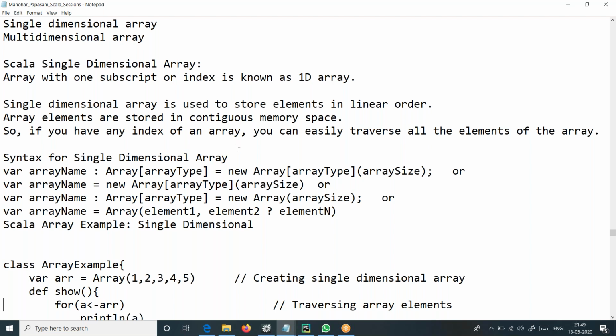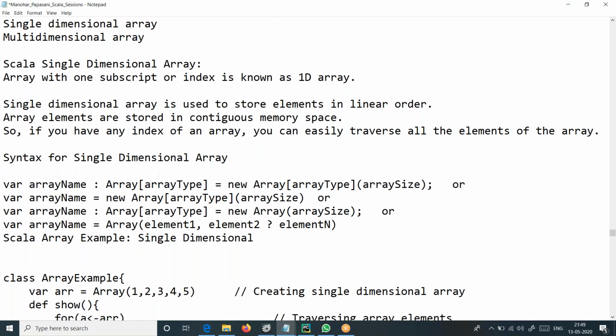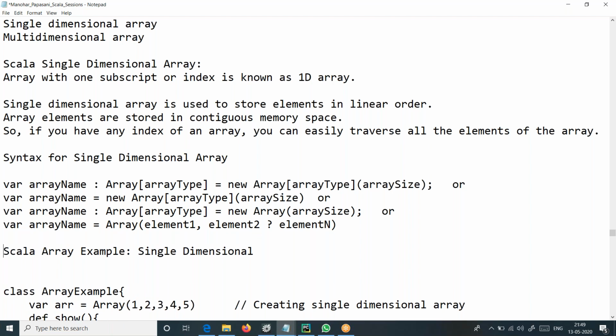Now the syntax part. Let's understand syntax. Let's start doing some programs. When you start doing programs, you automatically understand the array. That is not something difficult.